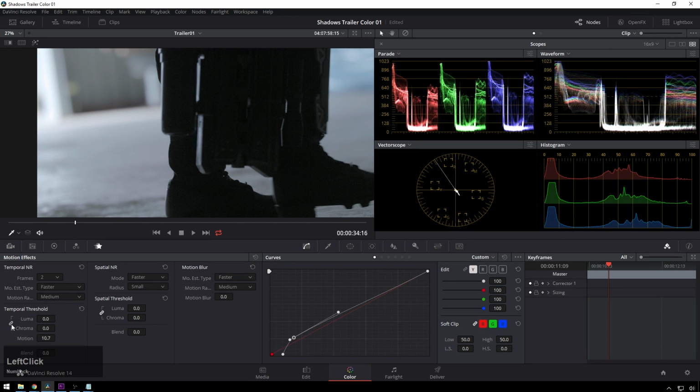We're gonna crank our luma all the way up to 100 and just bring our chroma up to about 50. You can see already, I should put this in another node so you can see what you're talking about. It's already helping out a little bit, and then we'll bring our motion threshold up, which will just let more of the image be taken in.